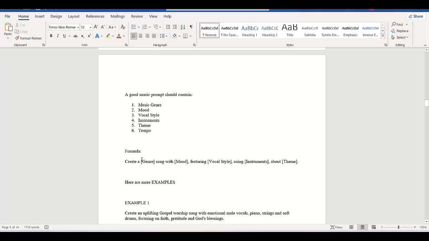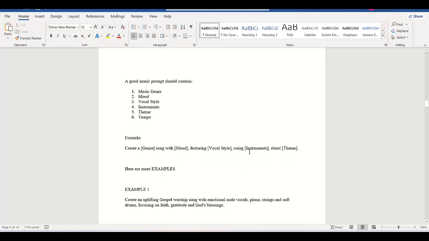Just type "create a genre", and you replace this with your niche. Song with mood: that is the mood in which you want the song to be produced. It can be emotional or any mood you want the music to be created with, featuring the vocal style. It can be a male vocal, a female vocal, or a duet, I mean two people singing. Everything you can control inside here with this one formula. Using instruments, you can decide on the instruments: piano, strings, drums, anything you define here. About theme, the theme is what you want to create your music on, what your music is all about. It can be success stories or any other thing, whatever you want to create your music about.